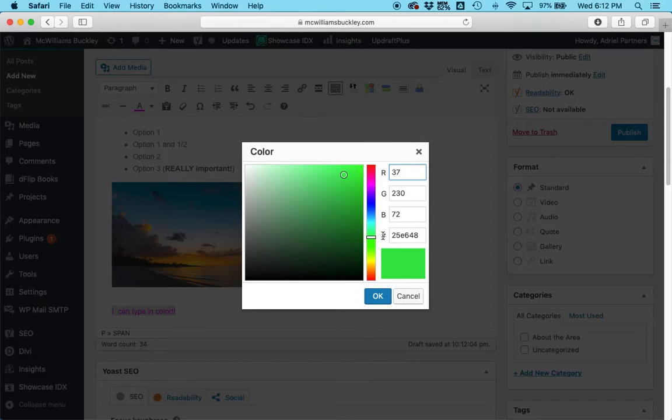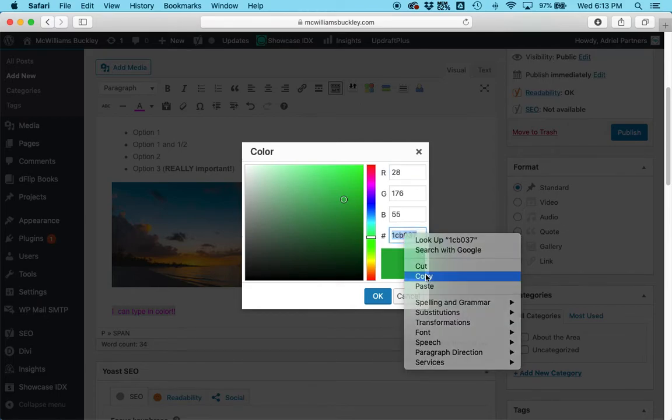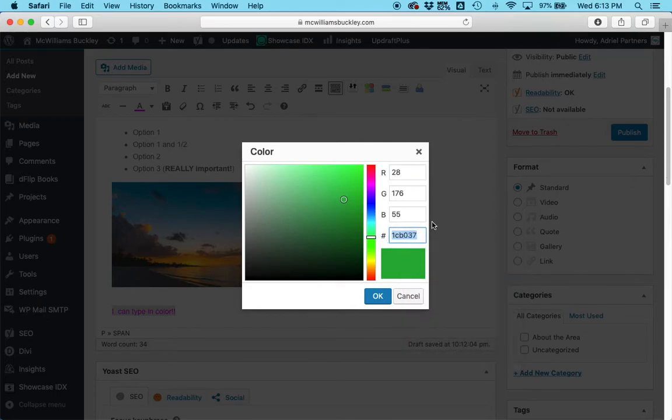Bottom line, if you copy that and paste it somewhere else and save it, or just write it on a post-it note, you can duplicate this exact color anywhere else on your site that there's a color picker. So just something to keep in mind for consistency. It's a little small, so I'm going to make it larger.